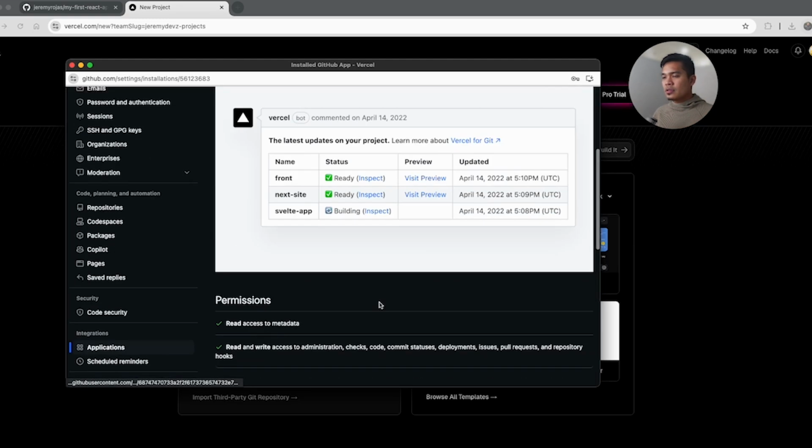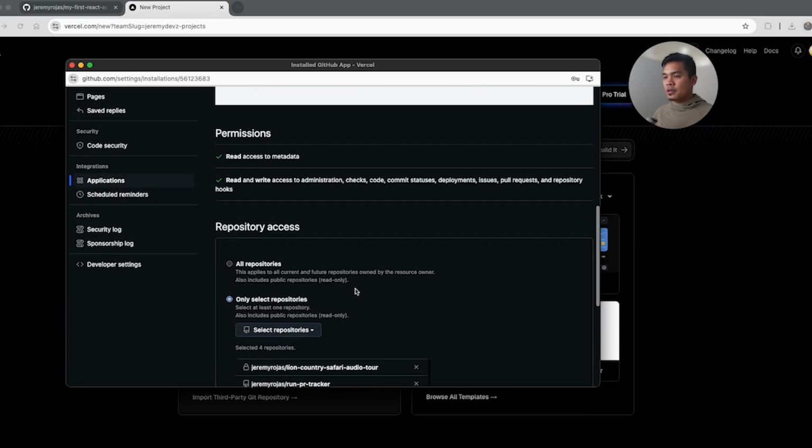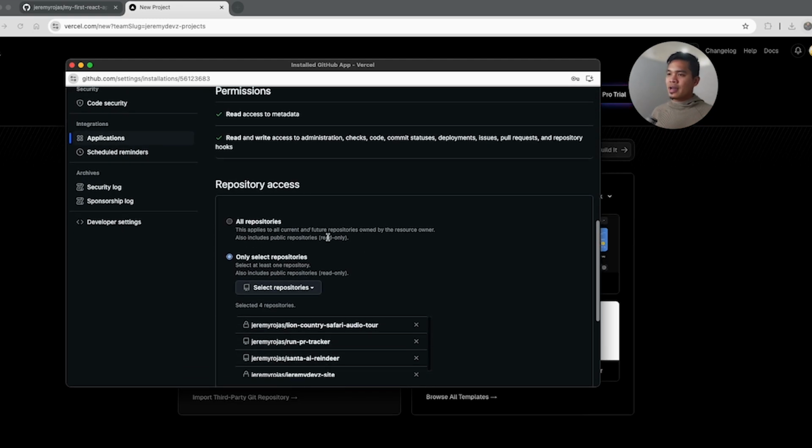So if you scroll down past permissions over here, now there's a section called repository access. You can either choose all repositories, which will give Vercel access to all your repositories, or you can click only select repositories, which you can hand pick each of the repositories that you want Vercel to have access to, which as you can see, this is the option that I have. Because I don't want Vercel to have access to all my repositories, I manually add each repository that I want Vercel to have access to.